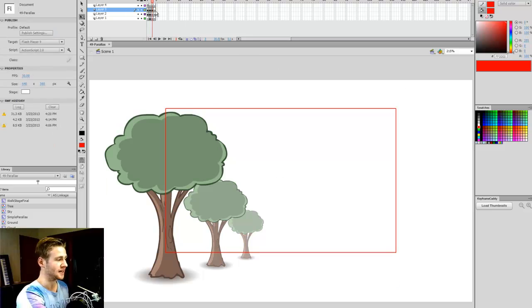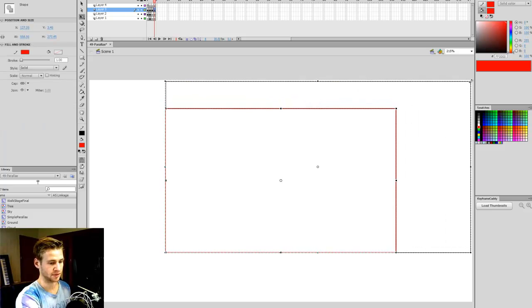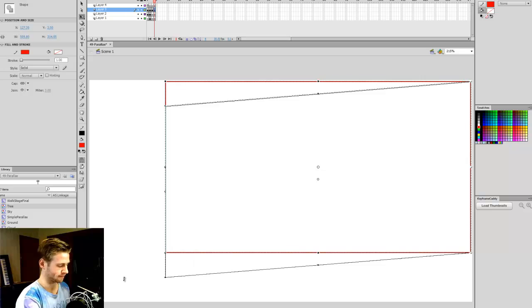Anyways. Okay, so next thing I'm going to do is I'm going to show you a more complex example of this parallaxing. Okay, so I'm going to make this my camera, make it a bit larger.